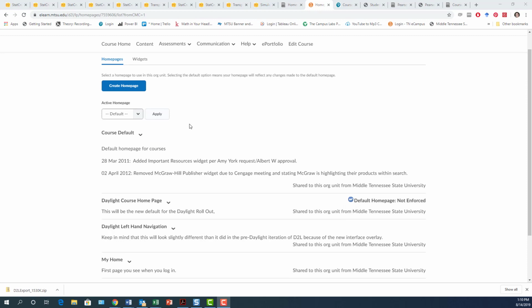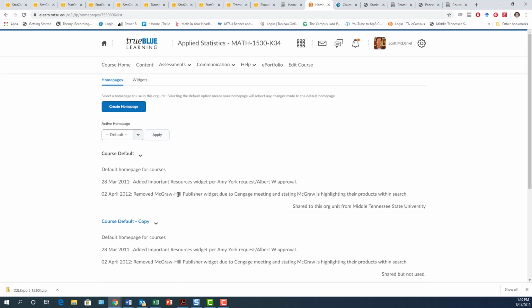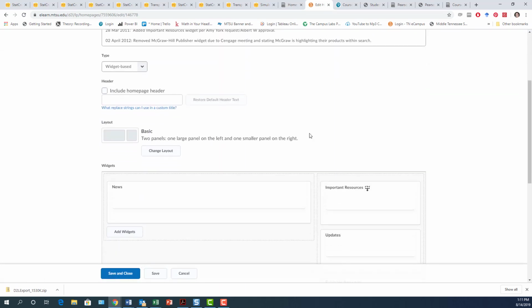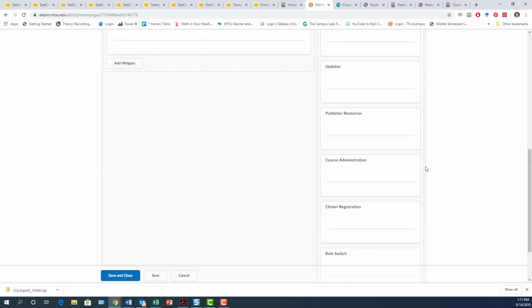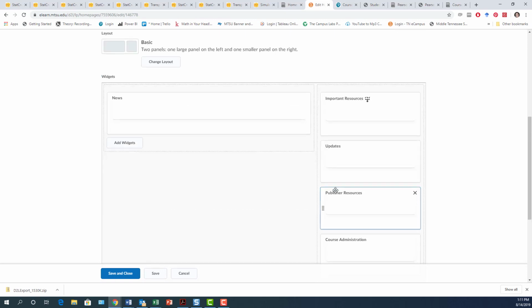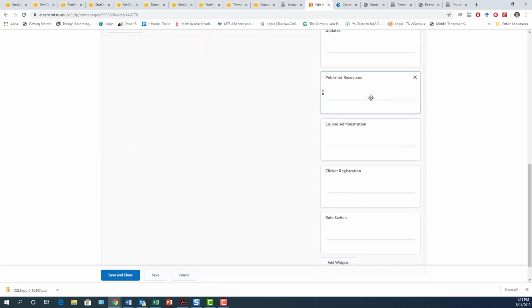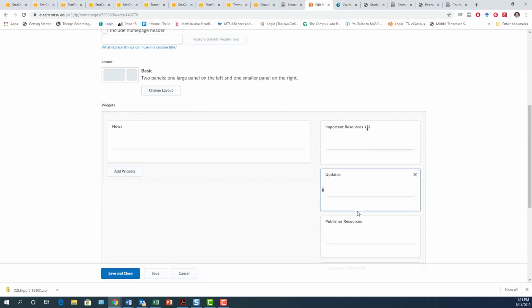And again, there may be other ways to do this. This is the way that I found to help. So I'm going to make a copy of the course default. Here it is. And now I can click on it and I can edit it. And what I want to include in here is the Pearson widget.